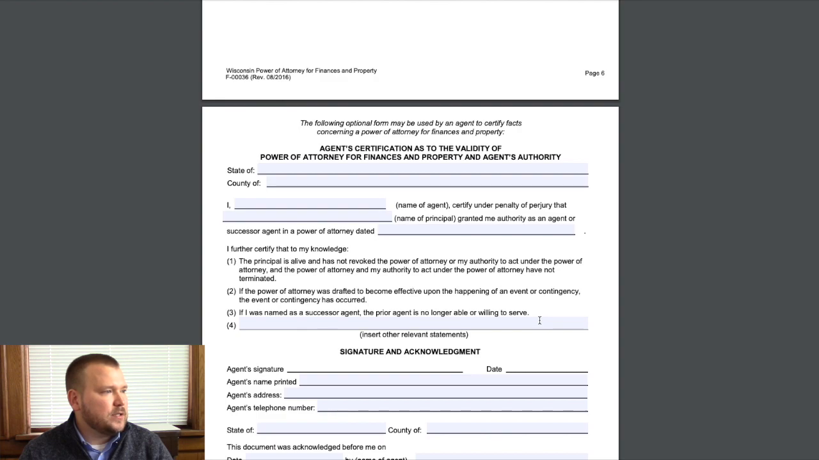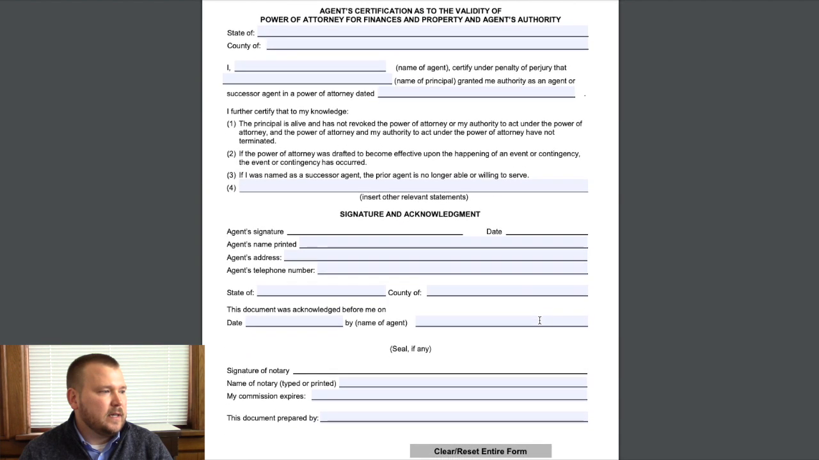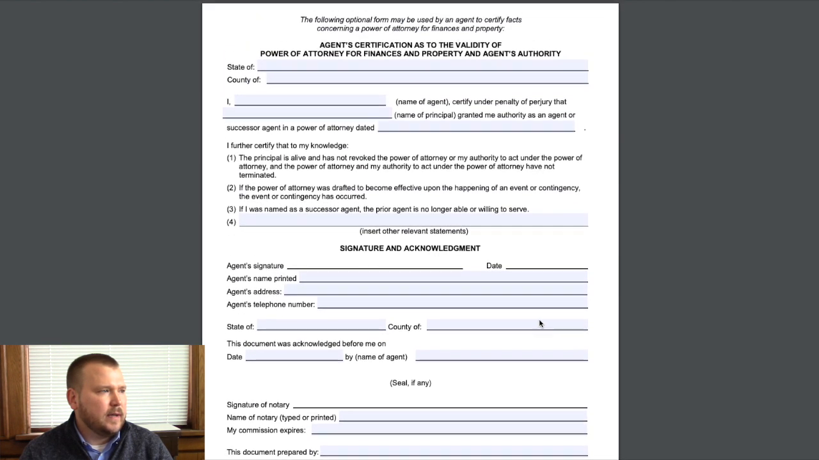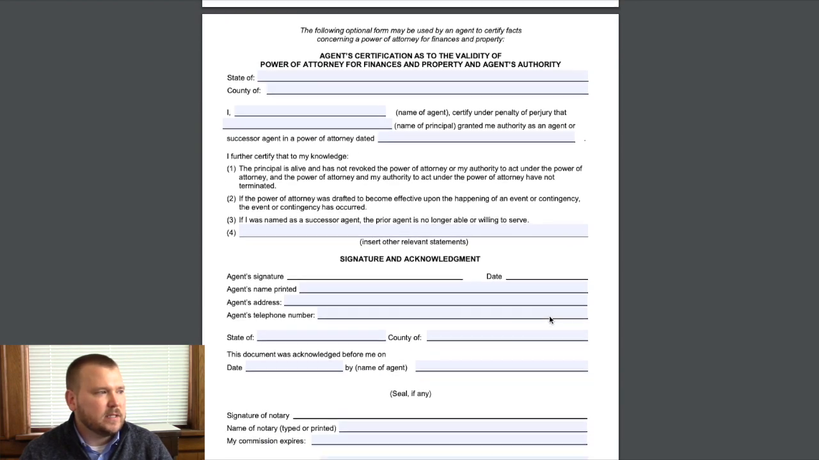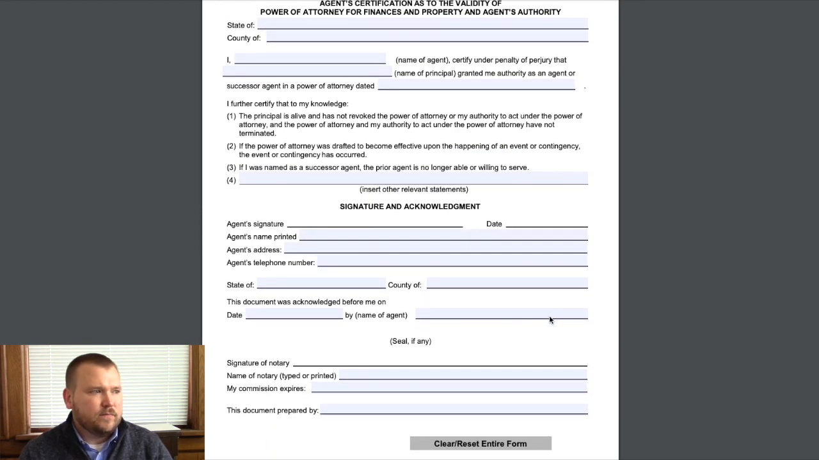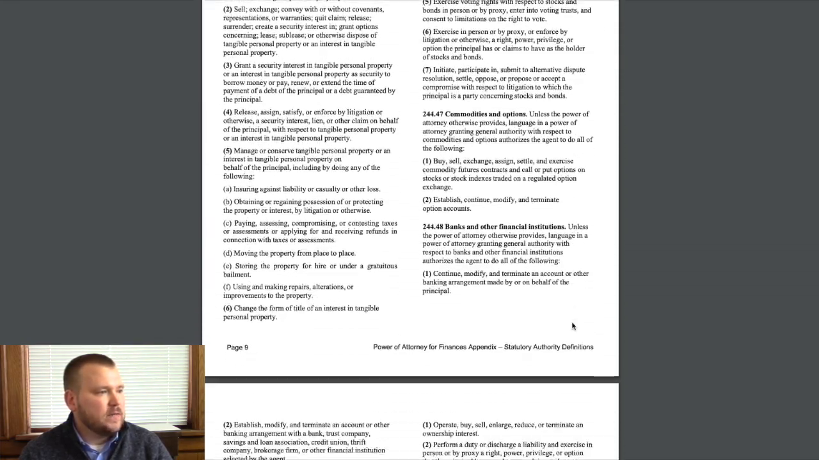Agent certification as to the validity of the power of attorney for finances. This is another bit that the agent can fill out. I've never seen it used. I've never seen it asked for. It does not need to be filled out or signed at the same time that you fill this out. If they are ever going to do it, they can just print it out and sign it independently. If some institution requires this, they can do that when necessary. So that gets to page 7, and then the rest is just the definitions.